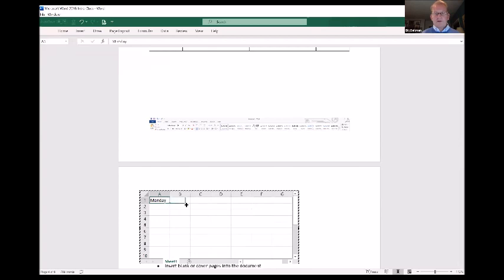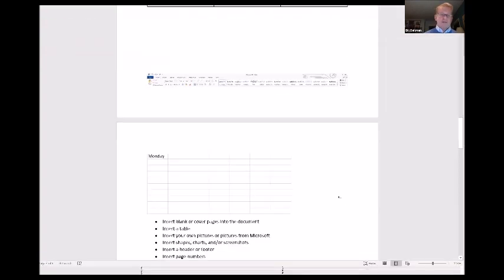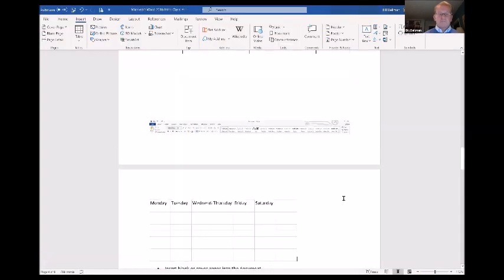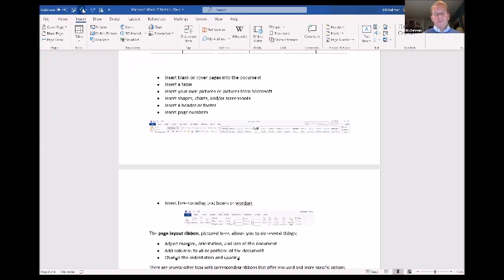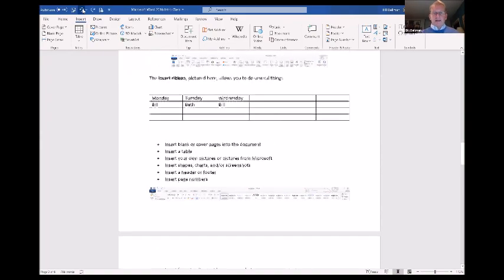And it automatically knows you're talking about days of the week. So it automatically populates the days of the week for you. That's a little added feature. That's not part of Word 101, but I just thought I'd toss that out to you.